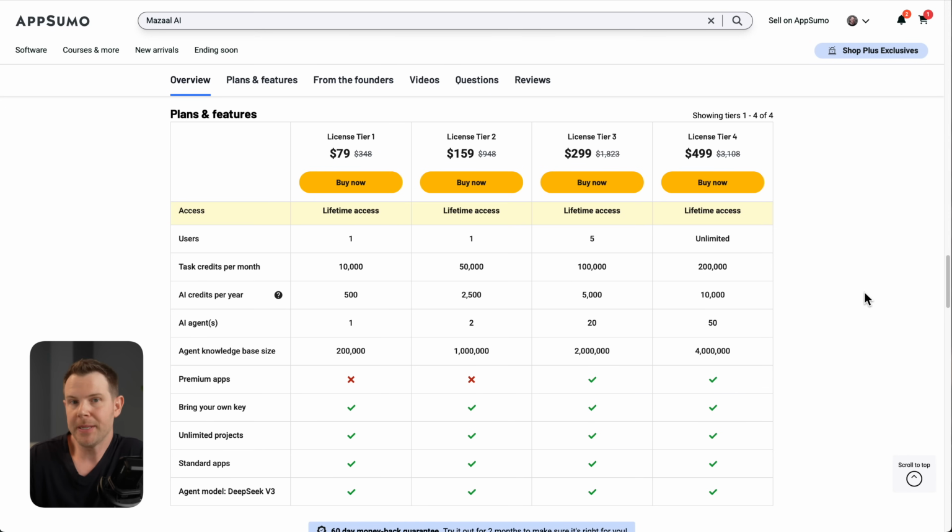All right, let's wrap things up here by just taking a glance at the plans and pricing from AppSumo. You can see that Tier 1 is going to give you a single user, 10,000 credits per month, 500 AI credits per year. These are annual credits, not monthly credits. Important to note. You get a single AI agent and 200,000 knowledge base size. So I'm on Tier 3. That's why I had a 2 million knowledge base size earlier in the video. If you need an even bigger knowledge base, you can go up to Tier 4.